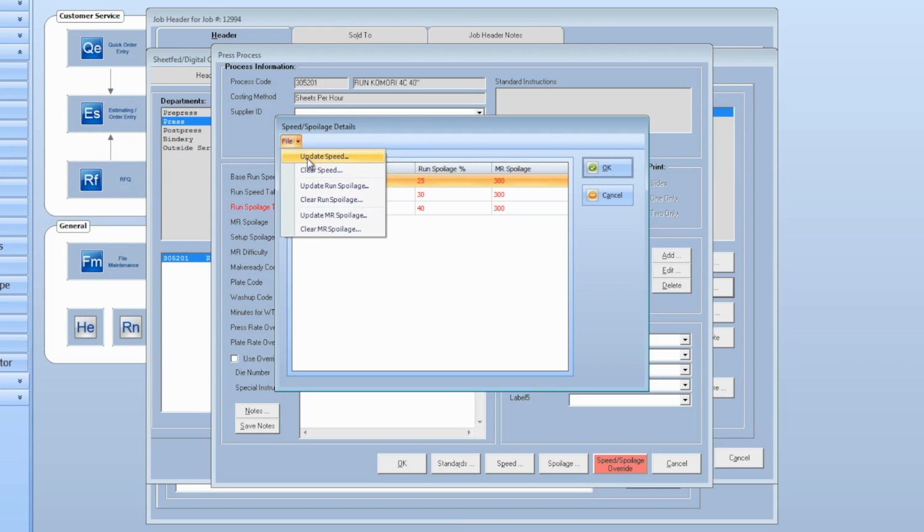But then, as you asked about clearing it, if I just want to go back to what Enterprise calculates, I can do that for each one individually. I can clear the speed. It goes back to the original. I can clear the spoilage. And again, they turn black now because they're not overridden, and I can clear the make ready. And then as soon as I hit OK now that everything's been cleared, that's no longer red because nothing's overridden.